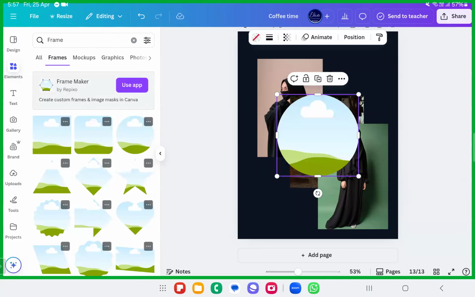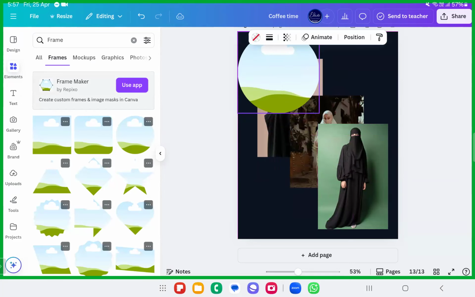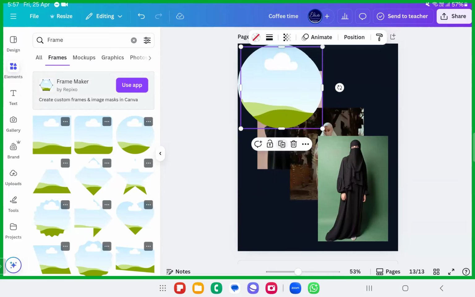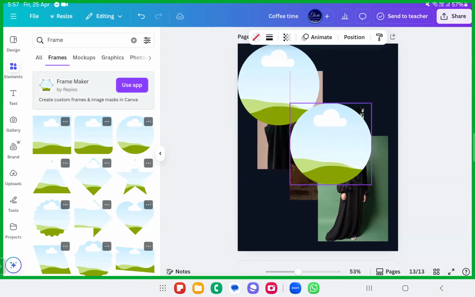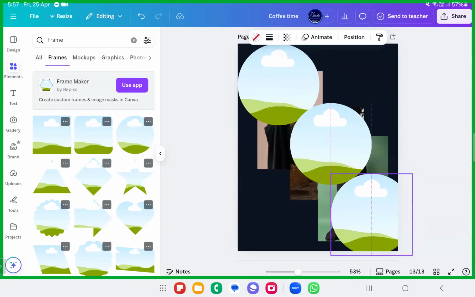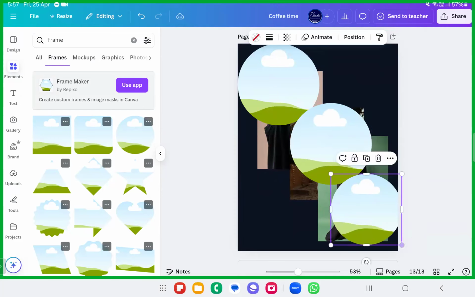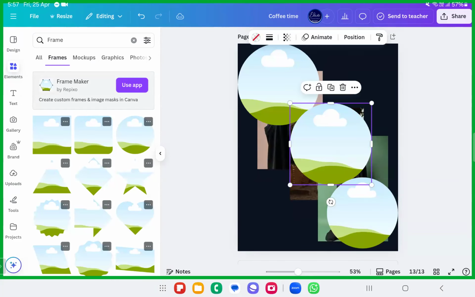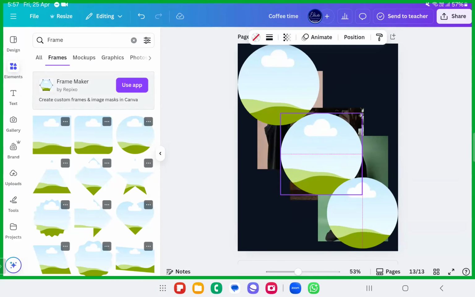I prefer using the round frames. So 3, I have added it like this. So I'll add this over here, this over here, this over here. 3 products, I'm going to arrange it like this. It's all about how you want to make it creative. You can use it in that way, right?